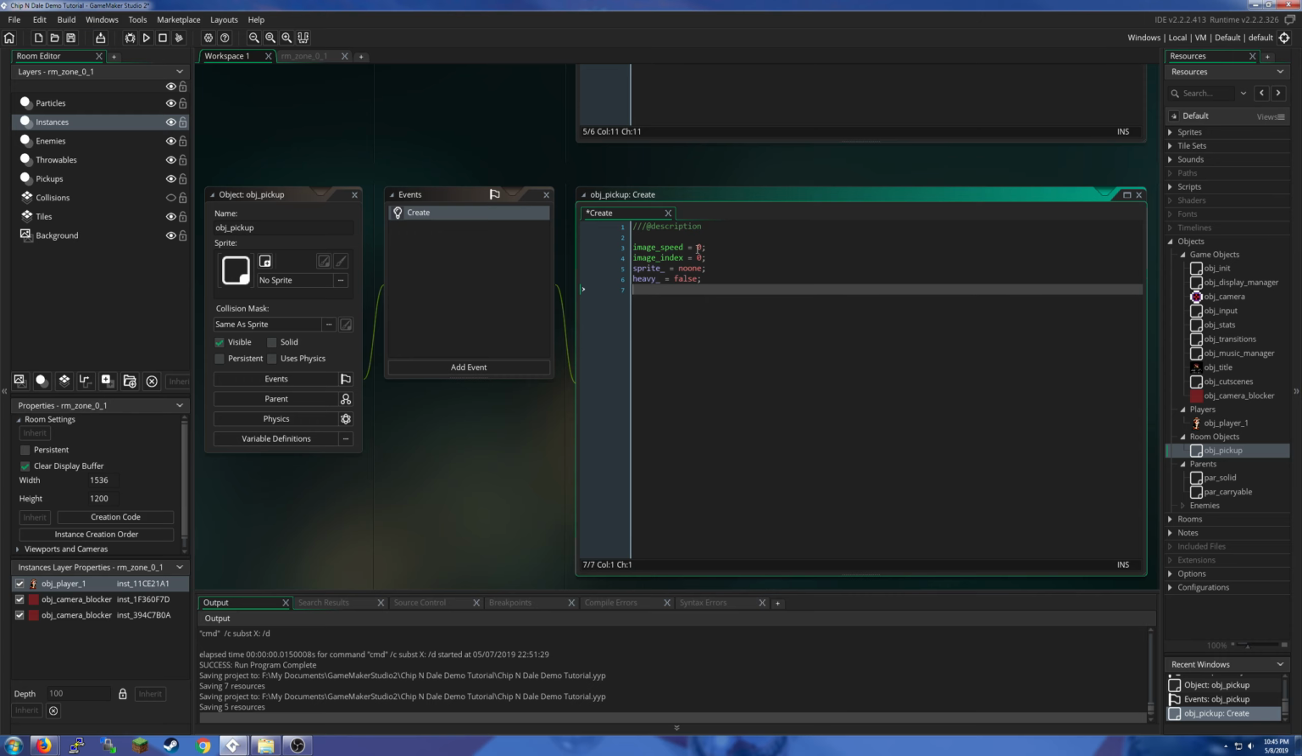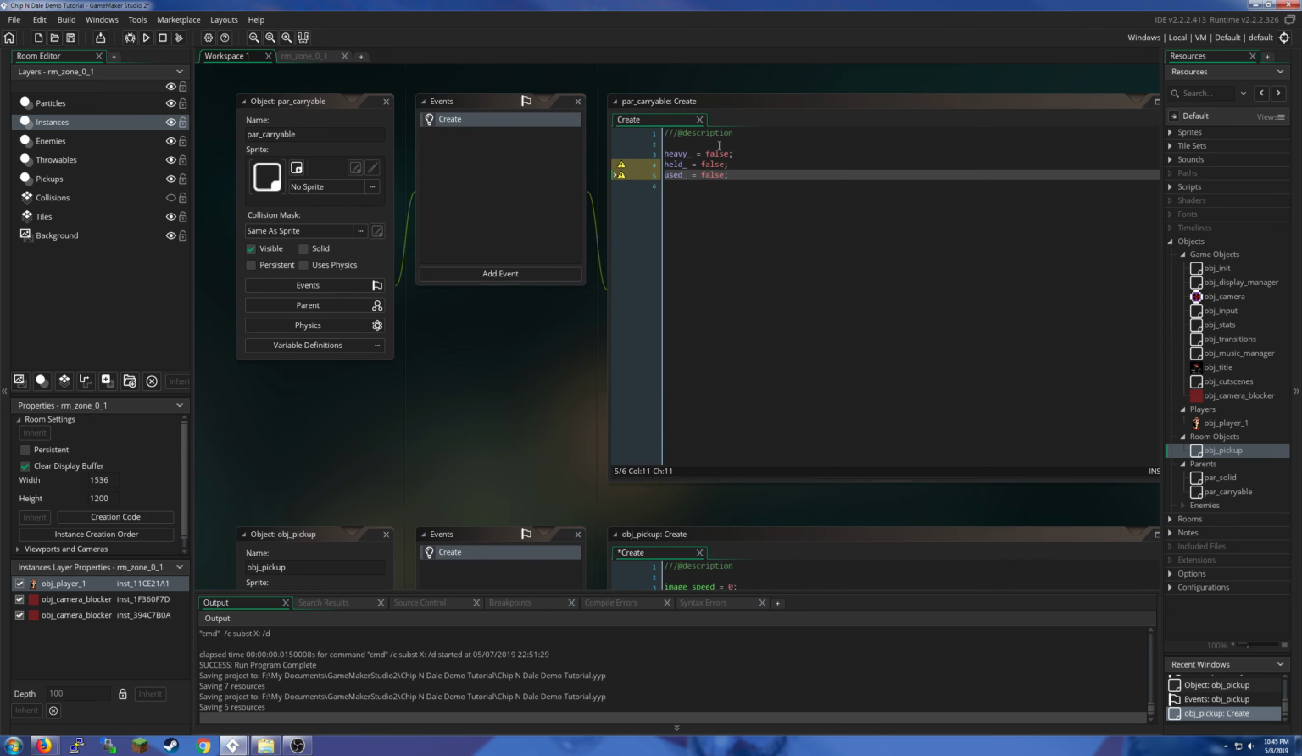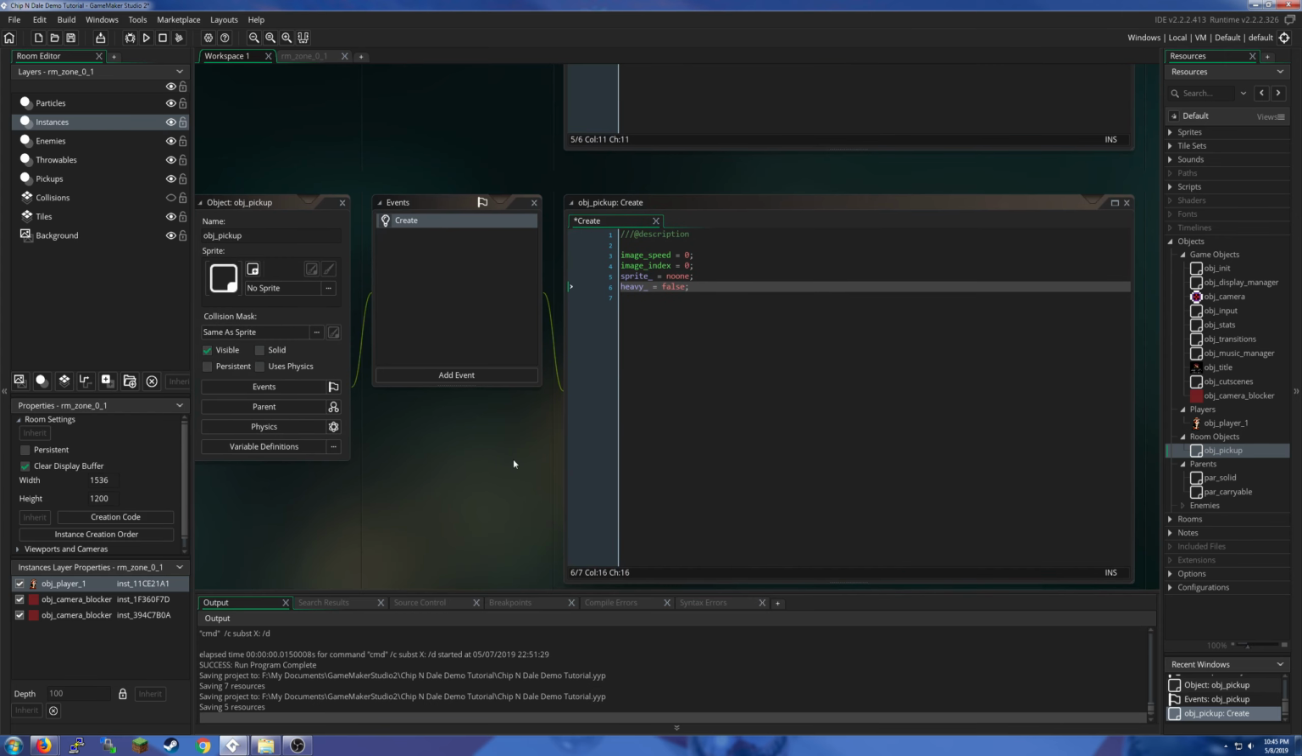In this create event, we set our image speed equal to 0 so we don't animate. Image index equals 0. Sprite_ equals no one, so we don't have a sprite yet. We will have a sprite in a little bit. And heavy_ equals false. This is kind of the same heavy as that heavy, which we'll be setting later on, depending on what we got. And then we add a draw event.